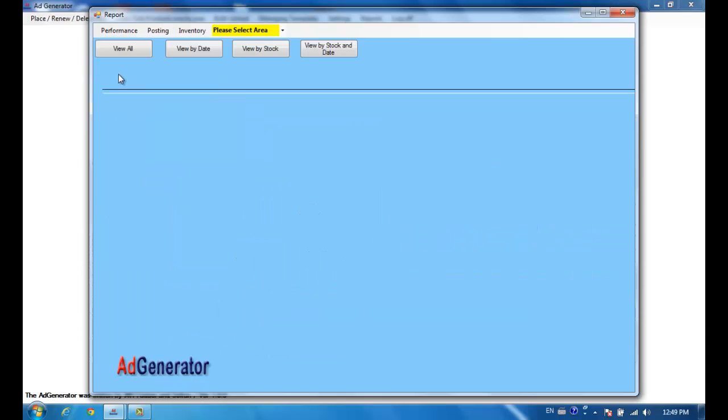Let's go to live ads. Now in this window, you can actually view the ads that you have live on CL website. First you would need to select the area. If you normally post in one area, there should be just one city in here. But if you post in multiple areas, then you get to select one from the list. So I'm going to select Vancouver for now.